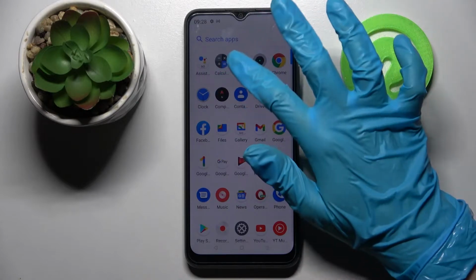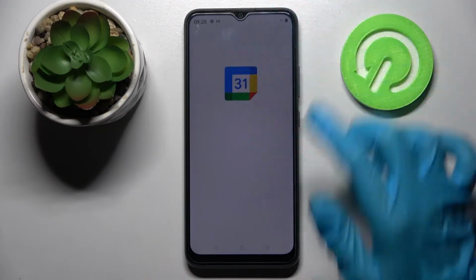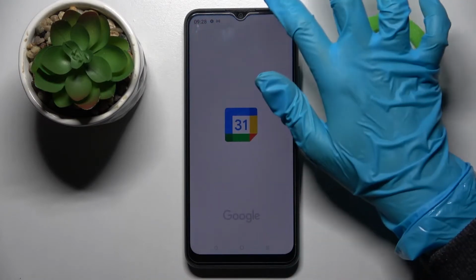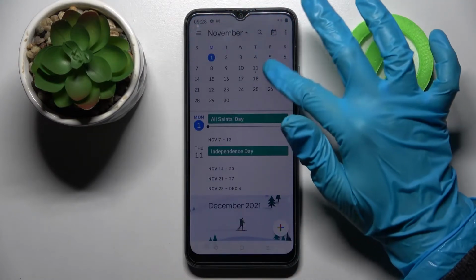First of all, you need to access calendar by clicking on it. Now click at the bottom right corner over here and choose Got It. Finally, you can tap on the month above and pick a date by clicking at the chosen one.